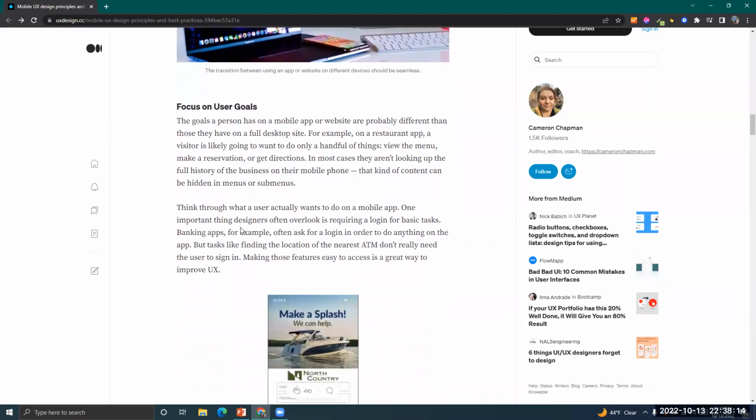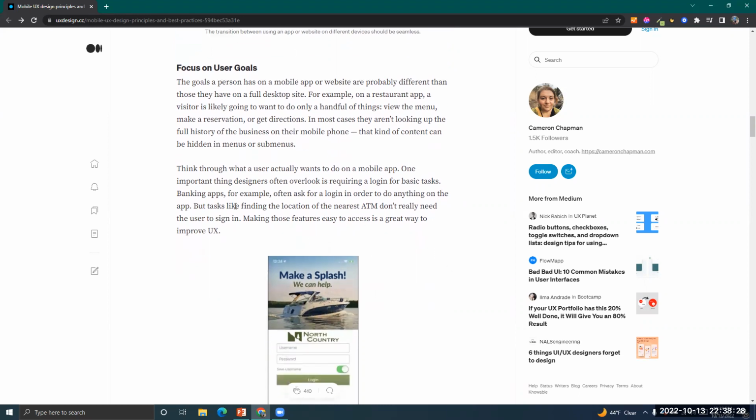Next, we have focusing on user goals. What do you want people to do on a site? It can be the same on desktop and mobile. Just make sure that it's easy for people to do what you want them to do. A good thing here is looking at a bank example as she does here, saying, "Hey, a lot of banks are focusing on the login feature. But what if you're just looking for an ATM? Do you need to log in for that?" You shouldn't have to. The ATM searcher should be very intuitive and very quick, very fast. And a lot of times banks hide that behind logins, which can be a big pain, especially if you don't have your login saved on your phone, which obviously many people do not.